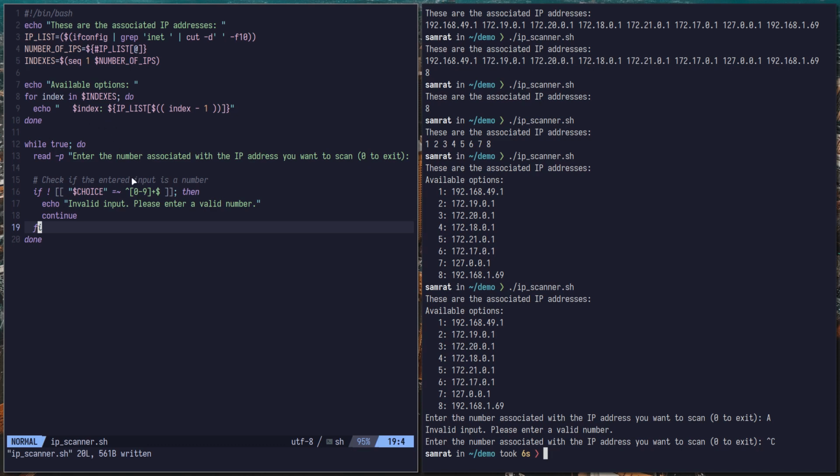Here caret refers to the beginning, and the bracket refers to a character class. Inside the character class we have numbers from 0 to 9, then the plus symbol tells that one or more occurrences of the previous character, and dollar is the end. In abstract we can say that only numbers from 0 to 9 are allowed, otherwise it throws an error saying invalid input, please enter a valid number.